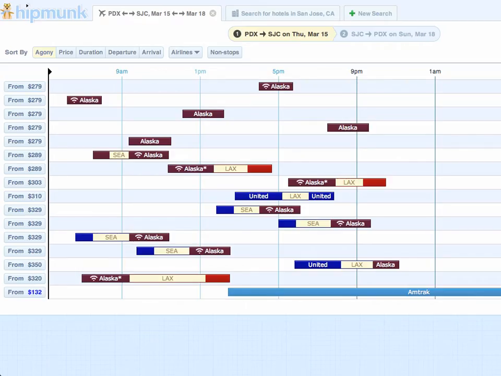But this representation is, in my mind, clearly superior because it lets you do so many more things. It's very easy to immediately see what's going on. You can make comparisons very easily, so you can see immediately that the cheapest flight is going to be sometime in the afternoon, right? And then the next most expensive flight looks to be really early in the morning.